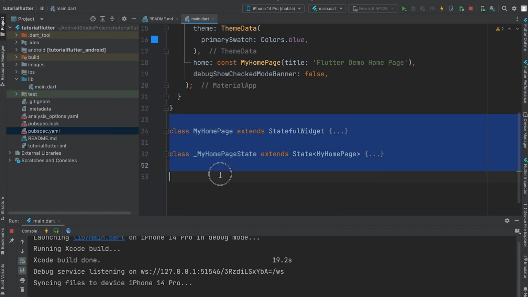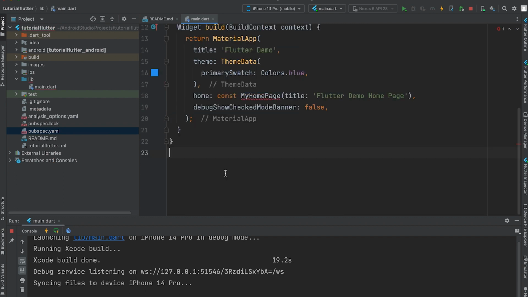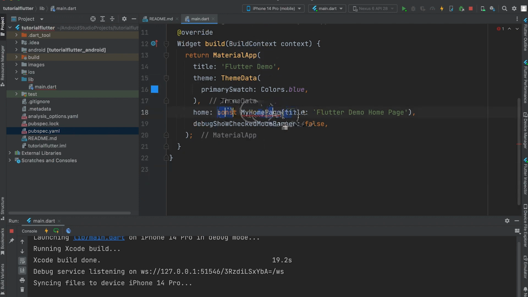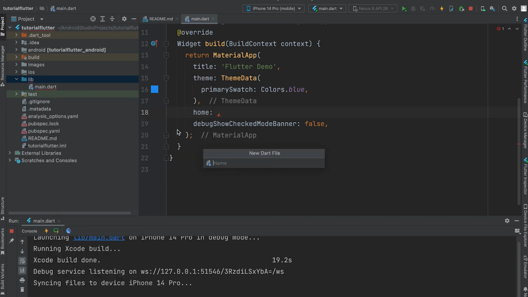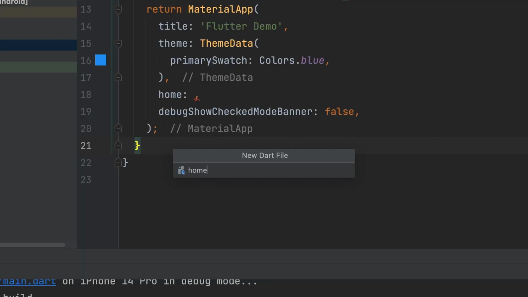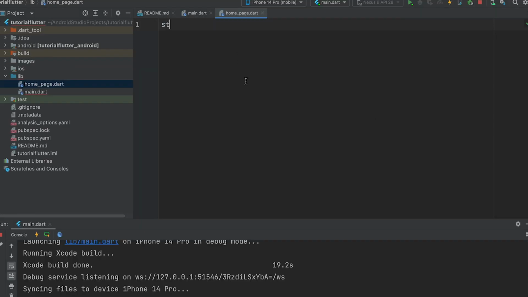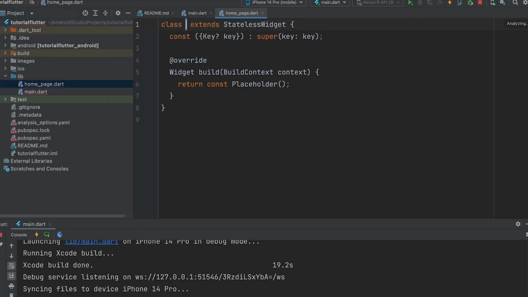Delete these parts. Then delete MyHomePage. Create a new Dart file, HomePage. Create a stateless widget, HomePage.